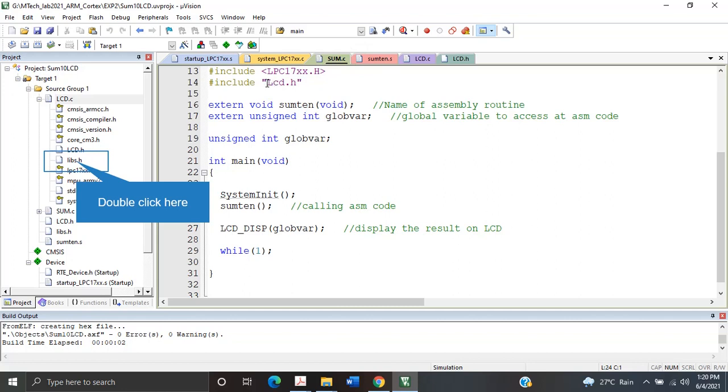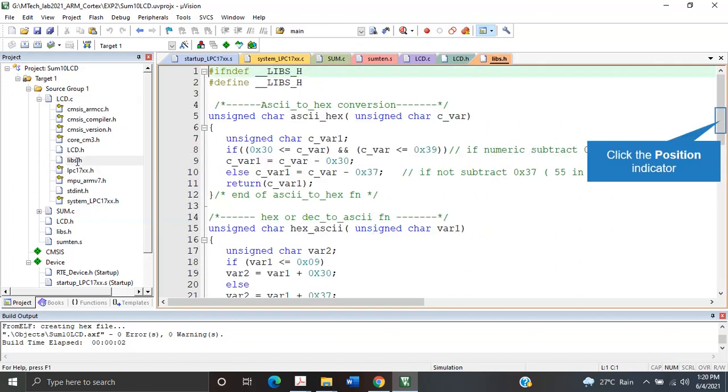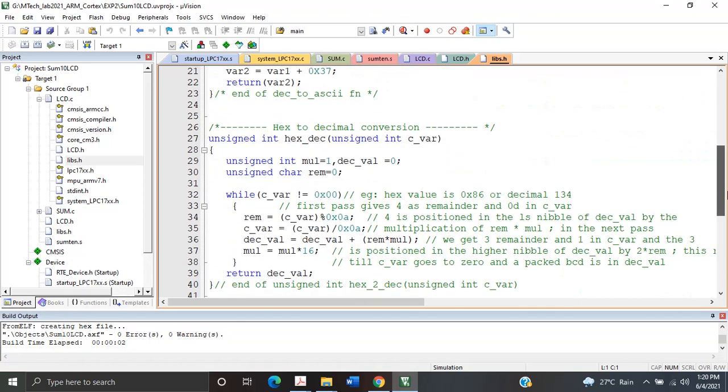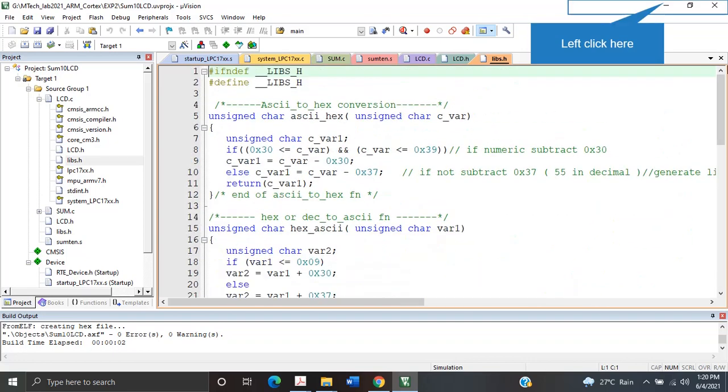That's a verification. Then we also stated about libs.h. Libs.h has ASCII to hex and hex to ASCII conversions. These are the functions that are written. Ultimately, if not provided, you have to write them so that you can play around with the LCD panel. Fine. Once all the verification has been done and everything is correct, you just check out that folder.